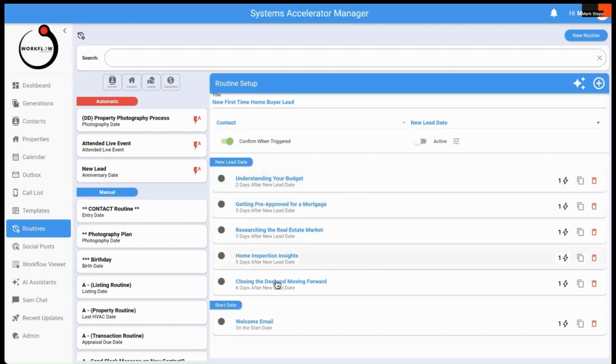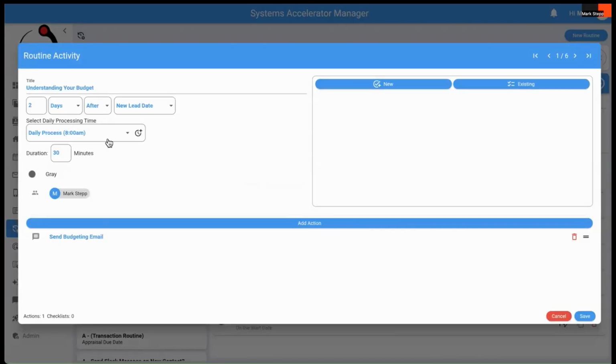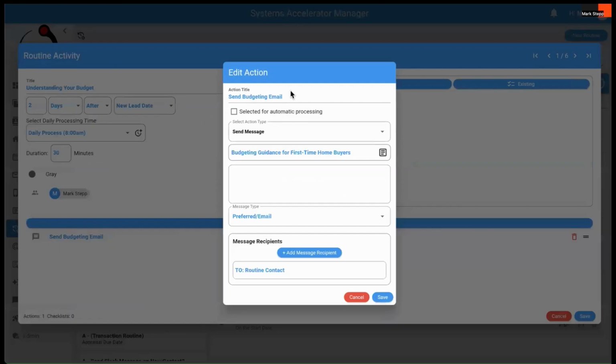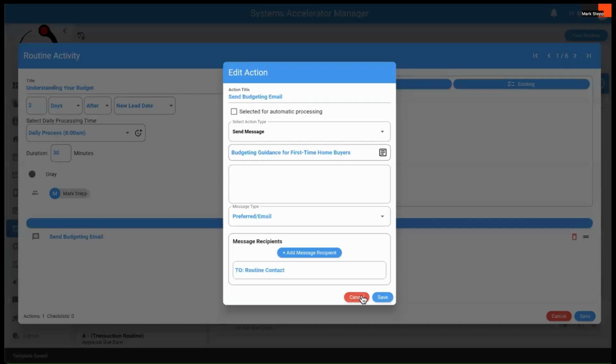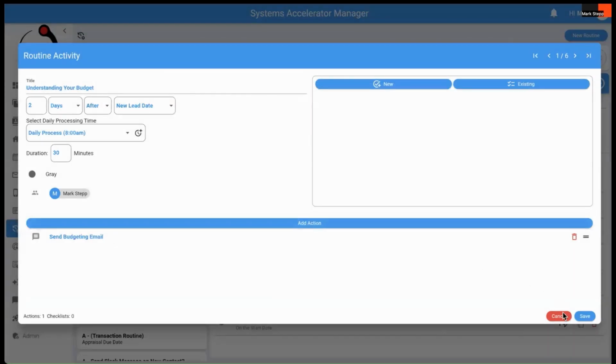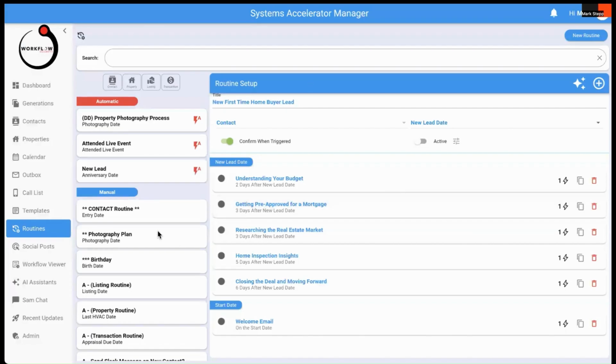I can go into each one and fill in all of the calculations for what I want to do. In this case, I want to send a message, so I go in here and it shows you the details that it put in there. So the real crux of this is allowing agents to build their workflows, which we call routines, very quickly and very easily.